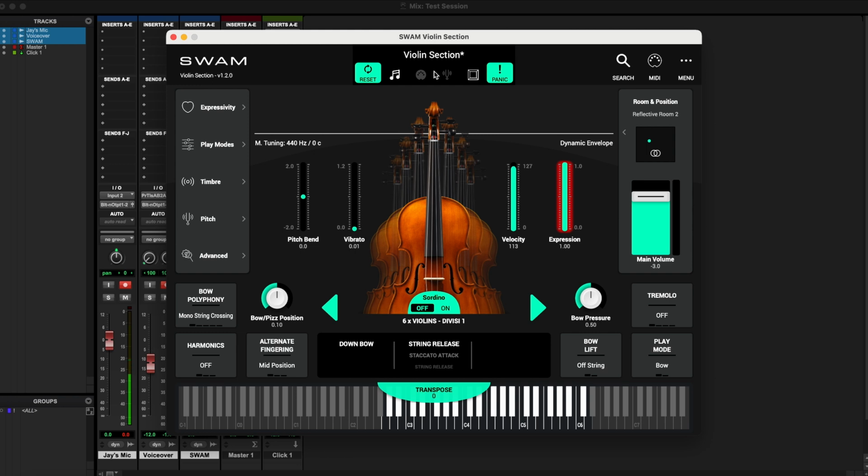Okay, and now I'm going to play on my keyboard. I'm just going to slide my finger on the ribbon controller, and you're going to hear what happens as the expression messages are sent.